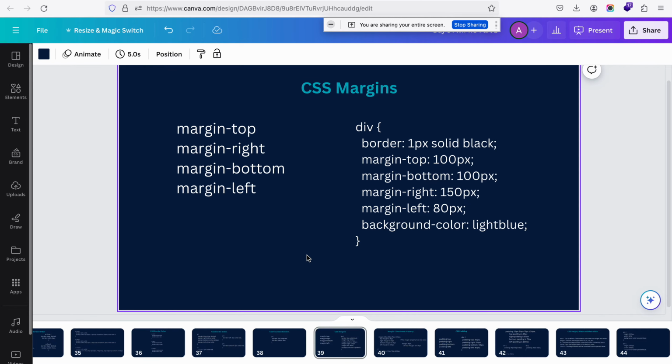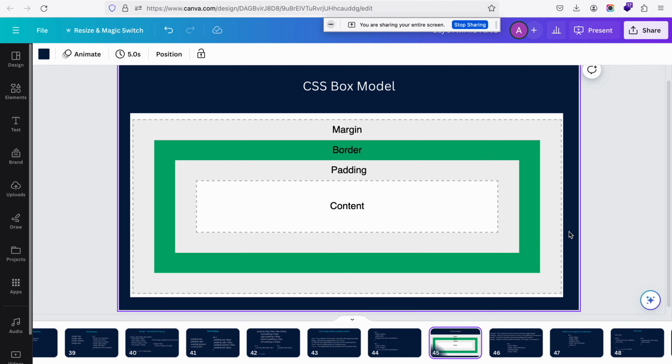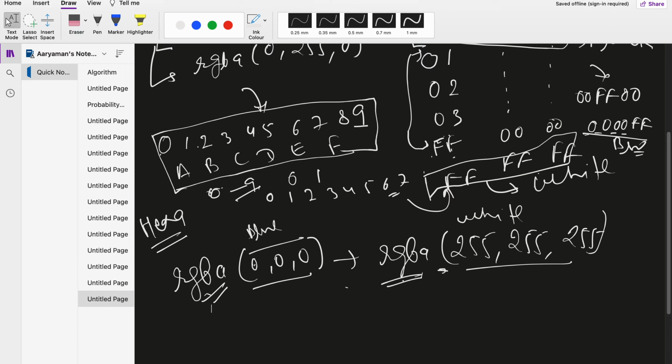Now margin. Before coming into this margin, let me show you one picture here. What is the meaning of this margin, border, padding, content? CSS Box Model. So let me give you one note. Through one note, this will be easier to understand.